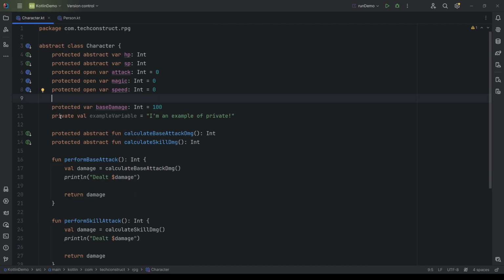The next visibility modifier that we'll go over is one that we've already seen, and that is protected. Protected works very similar to the private visibility modifier, except there is one key difference between protected and private. Whereas with private, nothing outside of that class can make use of that member, protected allows for any class that extends this class, this character class that we've created here. Anything marked protected can be freely used within that class.